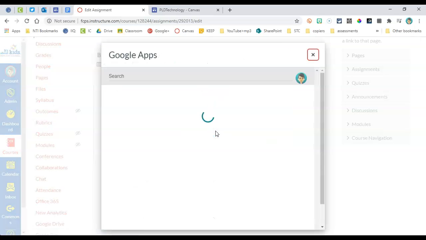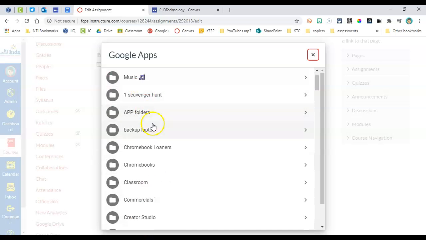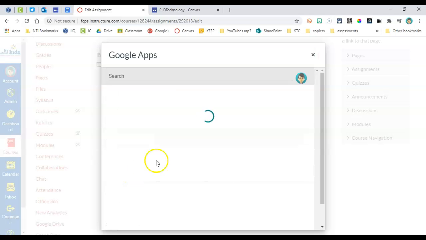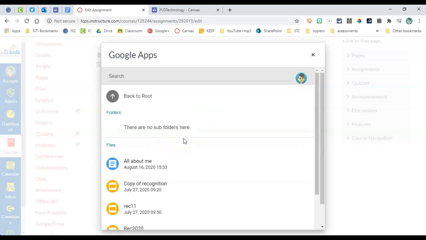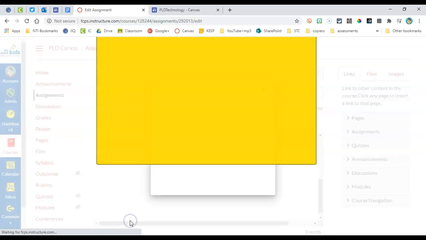The first time you do this, you'll have to link your accounts up. But after that, it should just come up with your list of folders. You can also search to find it. I'm going to scroll down here to my Delete Me folder. In it, I have a syllabus that is saved as a Google Doc. This is my syllabus. I can either link that document here or I can embed it. In this case, I want to embed it. So I'm going to click on the embed.